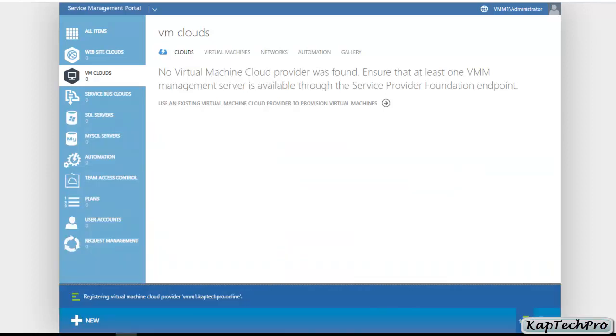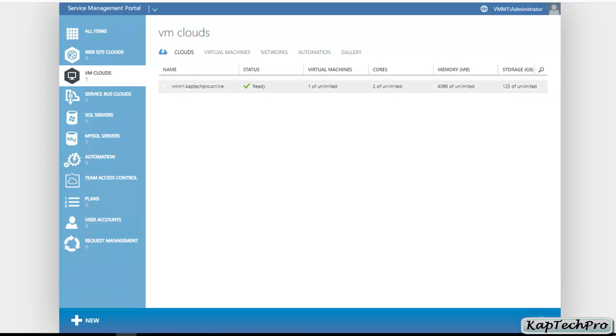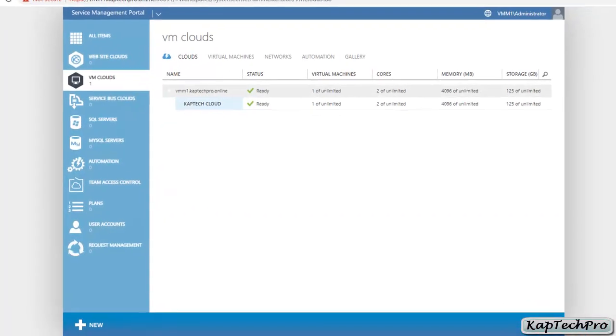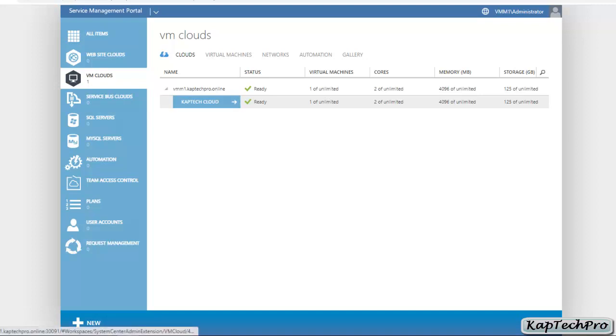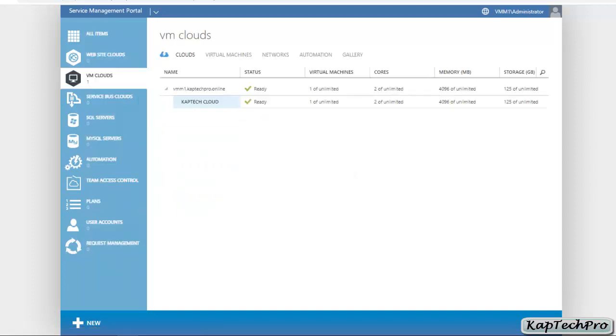So you can see it's registering the virtual machine cloud provider, vmm1.captechpro.online. So now it's registered. I will click on OK. As you can see, my vmm1.captechpro.online, which is a cloud provider, is now visible on our portal. Now if I expand this, you can see this is my CapTech Cloud, which I created on my VMM server. Here it is. Now let's go back. If I click over here, you can see the configurations of it. Now let me go back. So as you can see, this is my on-premises cloud, and you can see it's on the Windows Azure Pack.